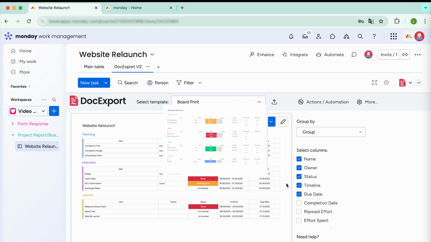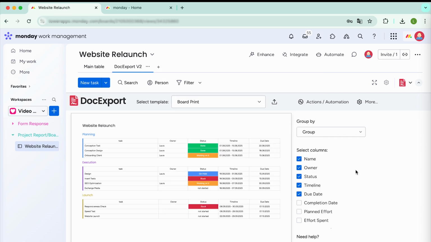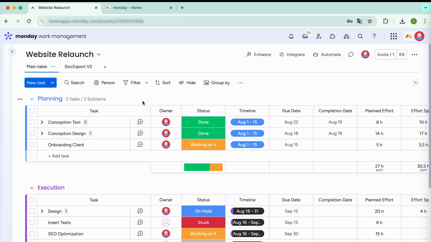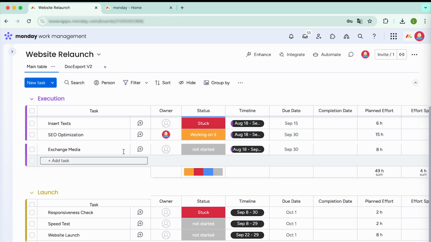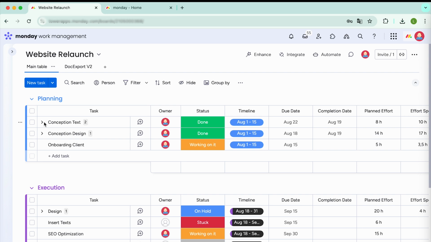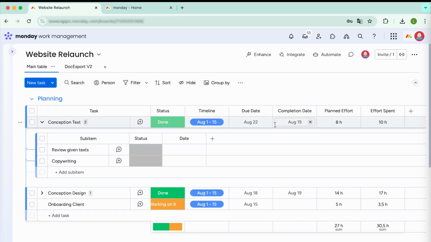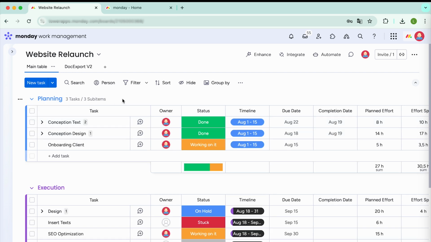So in this example, we want to display all tasks from a current project grouped by status along with the key metrics. For that, we have a board that manages the data for one specific project. You will find all tasks grouped by different project phases, including their status, planned time, effort, and so on. From this board, we want to create a daily status report that is sent to the manager via email every afternoon. And this is where DocExport comes into play.